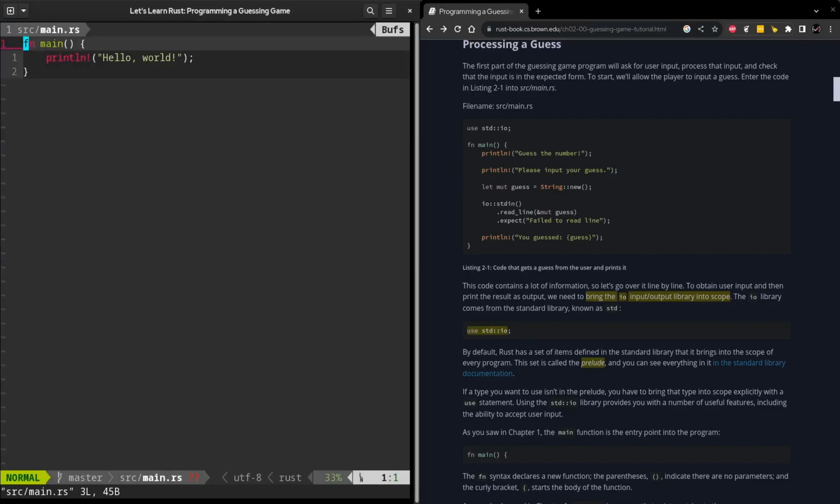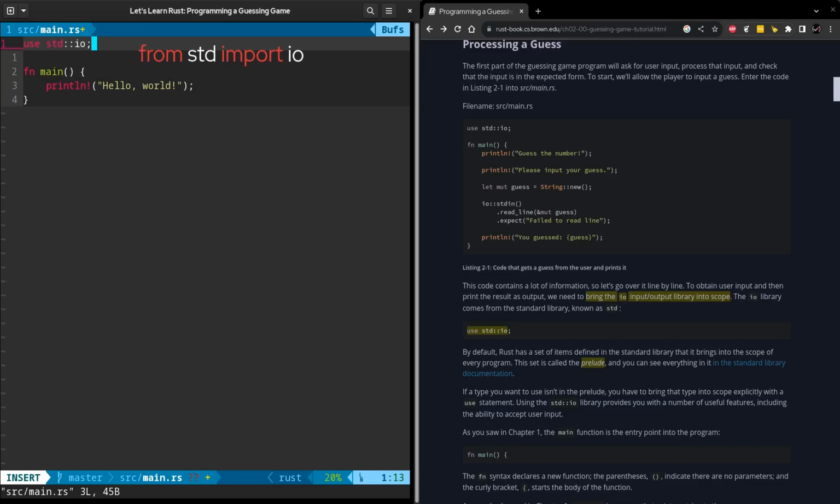And right away, we're hit with a new bit of syntax, which is this use syntax right here. And what they say is that when we use standard IO, it brings the IO library into scope. So I think the Python equivalent of this is an import statement. So instead of running from standard import IO, we just use standard IO. And we have those two colons in the middle to separate the two namespaces.